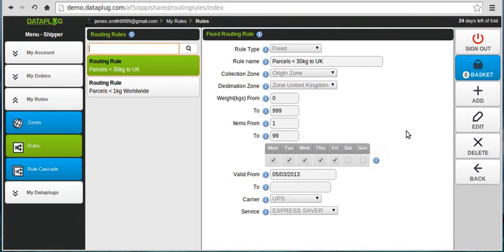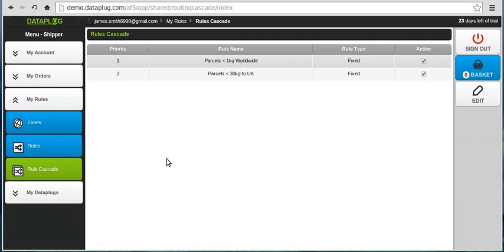Now let's click on the rule cascade in the main menu to review our rules. The rule cascade is very important because it's here that you set the priority of each rule, so that when shipments are created that satisfy more than one rule, the system knows which rule should take priority. You will see that for single item shipments weighing less than 1 kilogram going to the UK, both the first rule and the second rule could apply. By setting the first rule as the higher priority, we ensure that Royal Mail is selected. Now let's go back and set up some more rules.